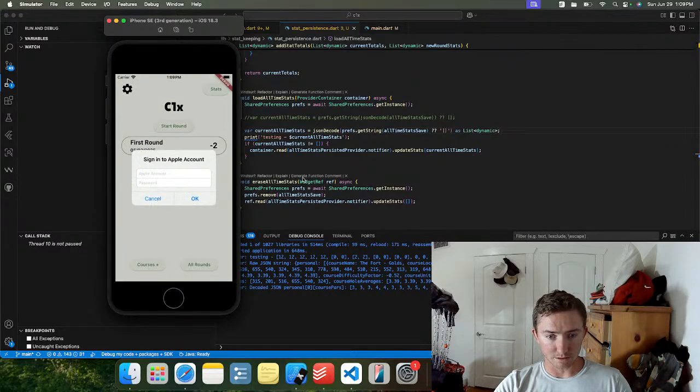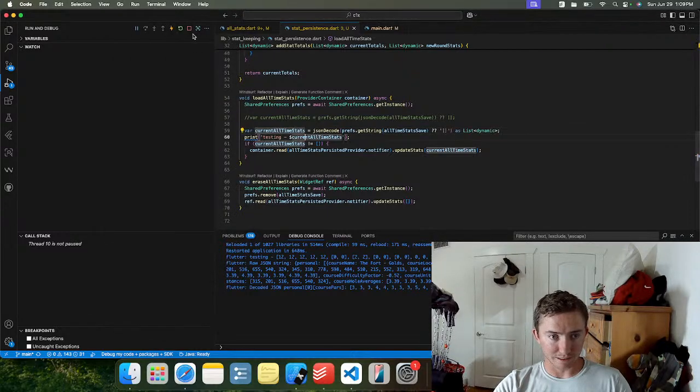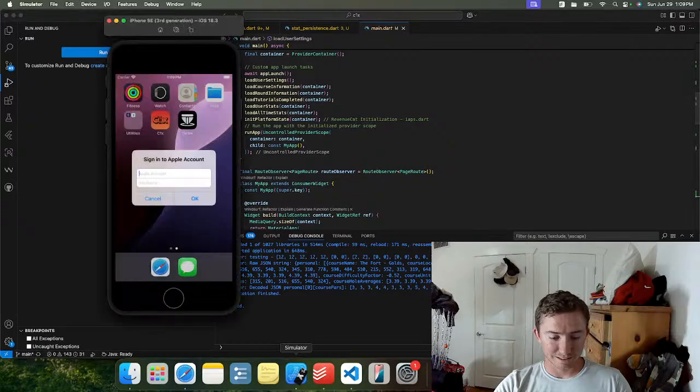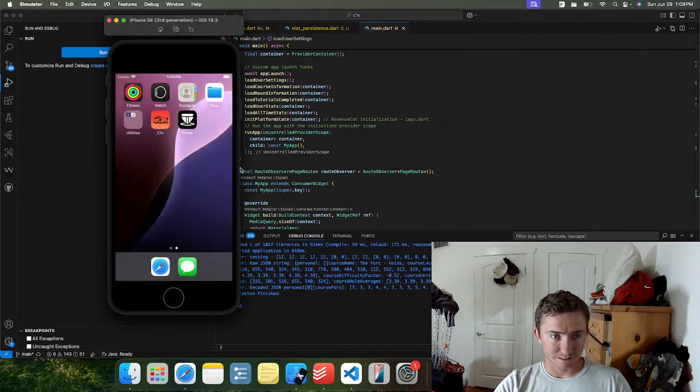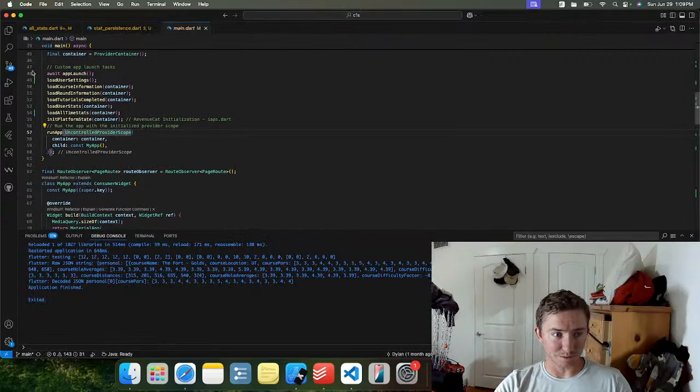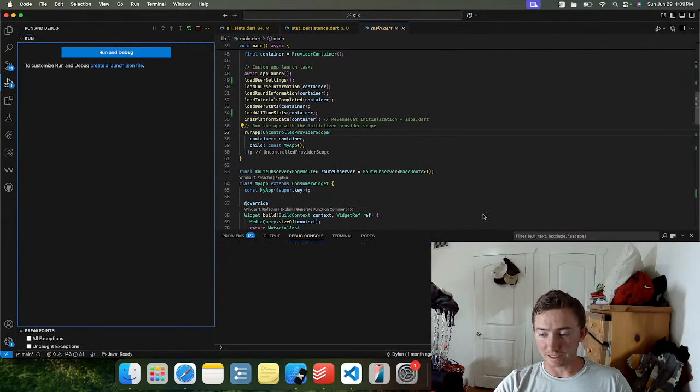Now why is it doing this? God dang it. I don't know what that was. I don't know if that was a code thing or not. Let's run the app one more time.